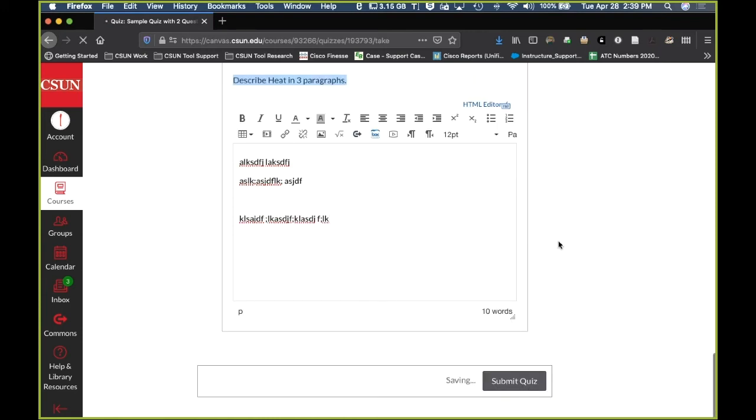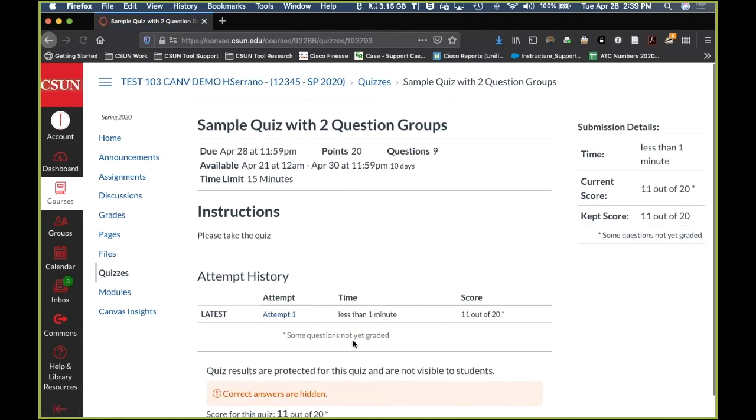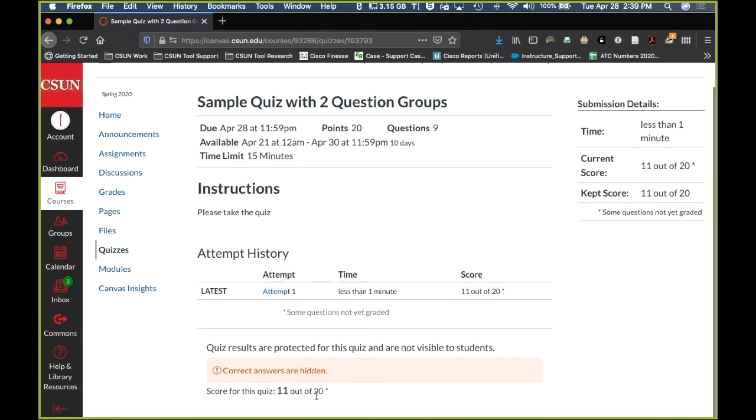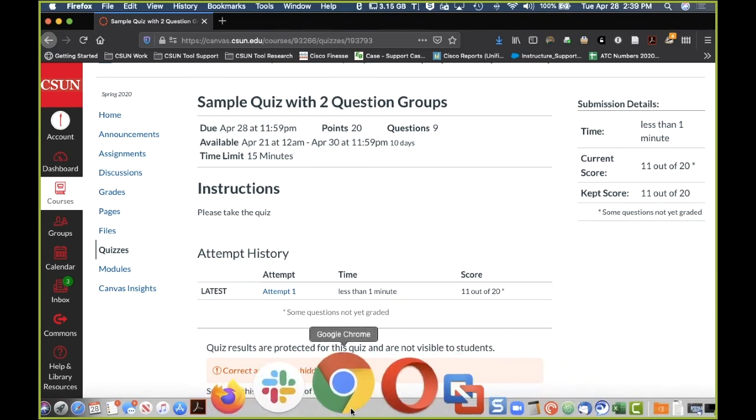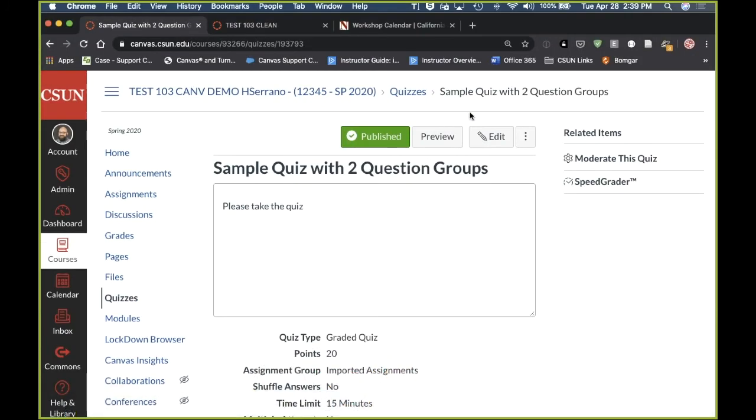I click submit quiz, and it grades the questions that it can and assigns the points automatically. So that's the 11. And then there's the essay question that I need to grade. So I'm going to return to teacher view. We've got our quiz.